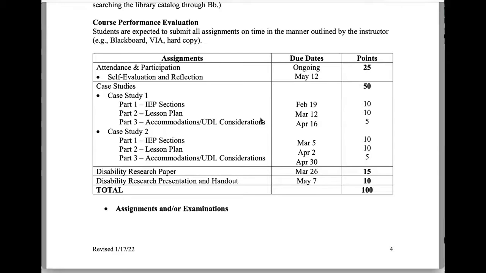You're going to have three main assignments, 2 case studies and a research paper. The case studies you're going to be looking at simultaneously. You're going to be looking at case study 1 with one child, case study 2 with a second child. And instead of doing all of case study 1 and then all of case study 2, I've broken the case studies down into 3 parts. IEP sections, the lesson plan section, and the accommodations and universal design for learning considerations.